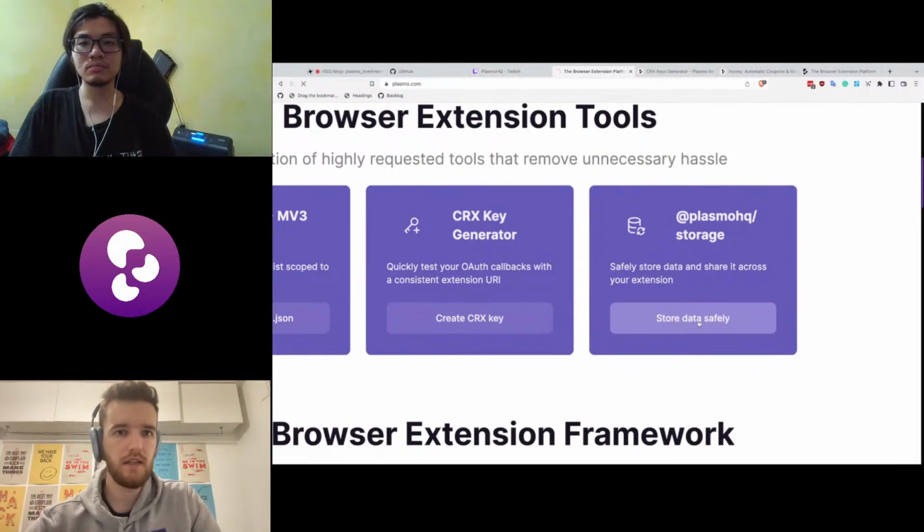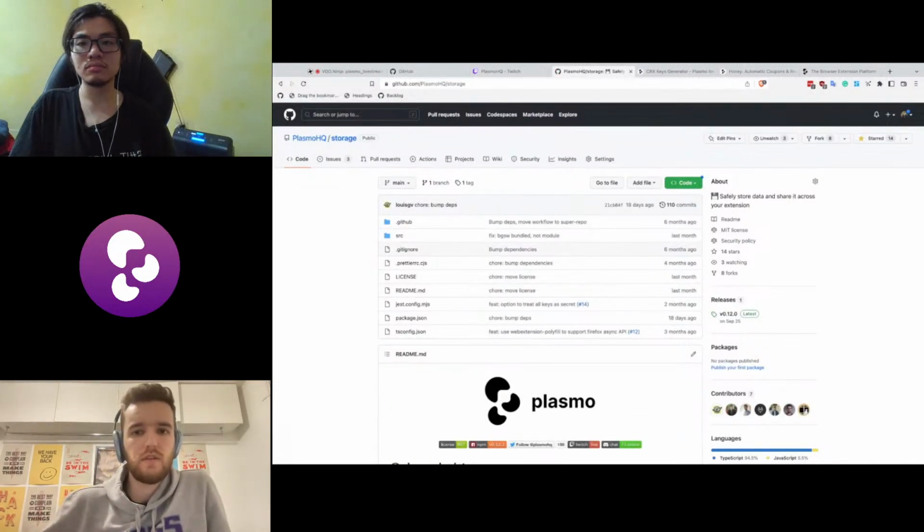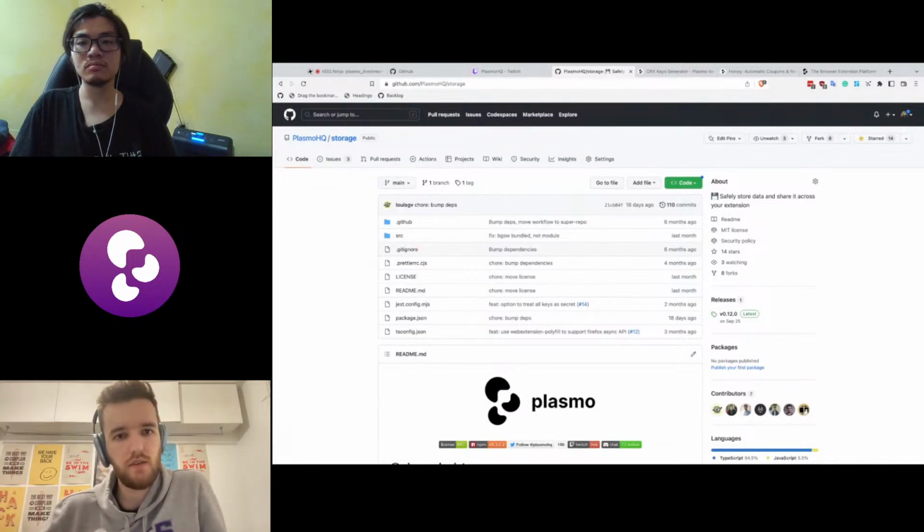So the idea behind it is, with a lot of Chrome extensions, you want to store things in either Chrome storage or local storage, but a lot of times the existing API is a little bit too low level. So we built this abstraction on storage that makes things a lot easier.